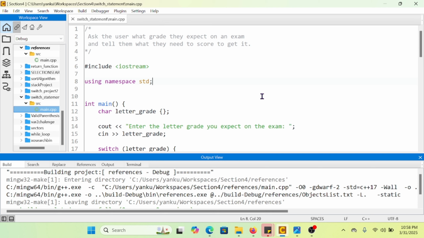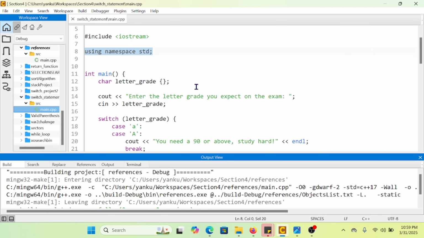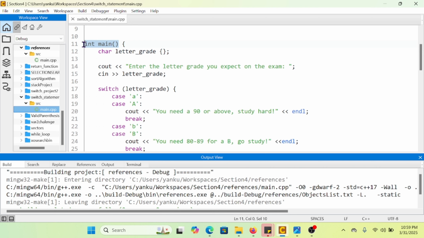We're going to write a switch case statement for a program whose purpose is to ask the user what grade they expect on an exam and tell them what they need to score to get it. Okay, so we're going to start our code with our preprocessor include iostream. Then we're going to add using namespace std. After that, we're going to start to write our main function.